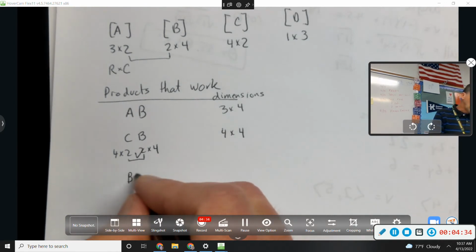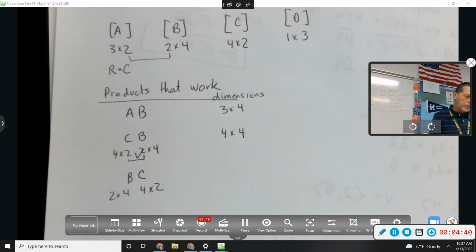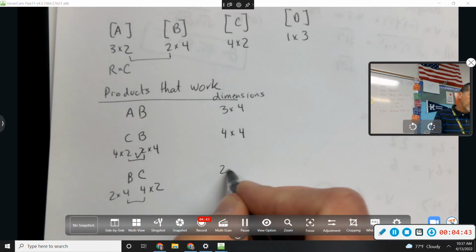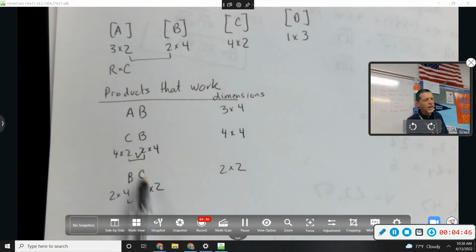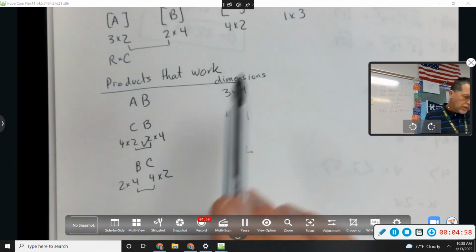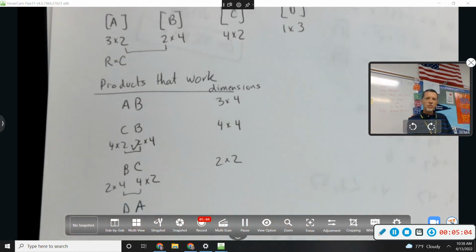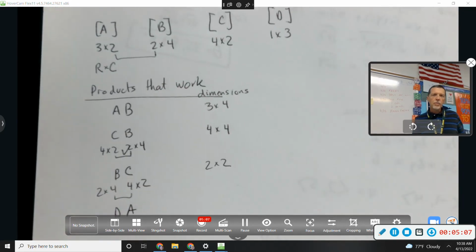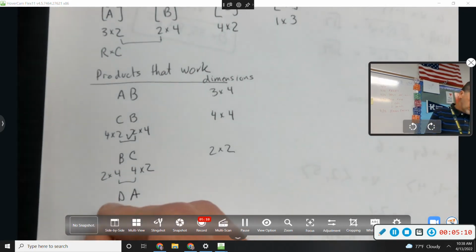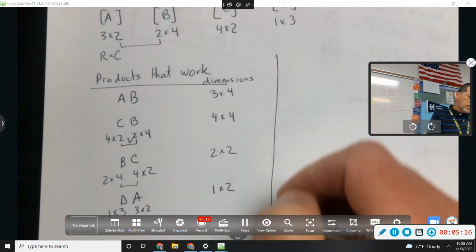What about B times C? Will that work? What will the dimensions of B times C be? 2 by 2. So there's another reminder that order matters. In this case, it matters for the size of the matrix. Is there another one that would work? Yeah, DA, and what would DA's dimensions be? If I multiply D times A, 1 by 3 times a 3 by 2 would be a 1 by 2. So the outside numbers.